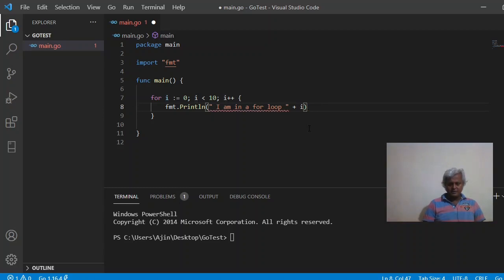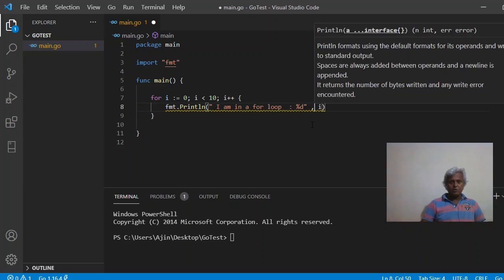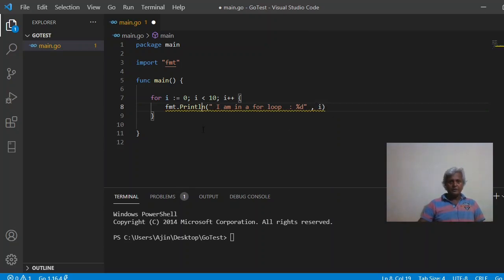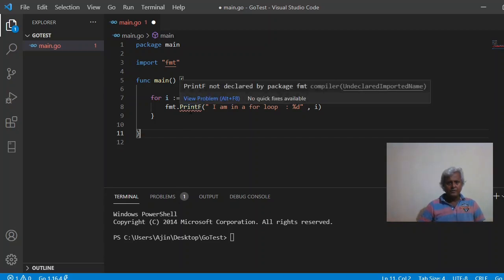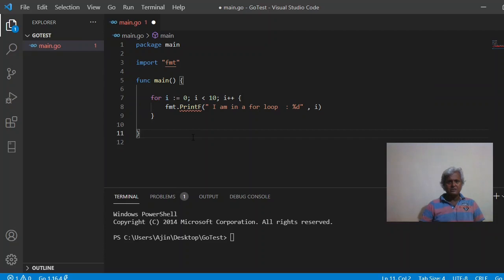I'll use a better format specifier, and there I write percent d, then a comma. When you write percent d, that is the format specifier, so use Printf rather than Println. So what does it say now? Printf is not declared by the package. Oh, this is an error. I think it should be small f, Printf. Okay, so it's ready.